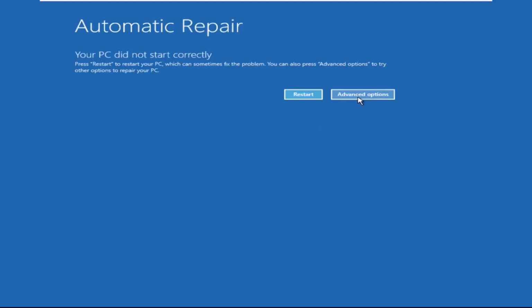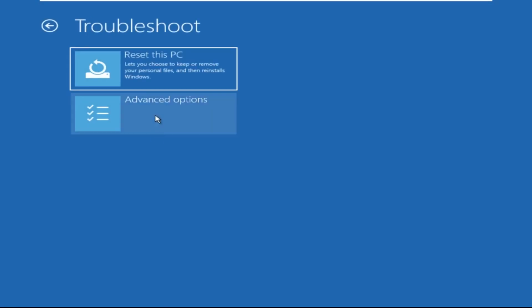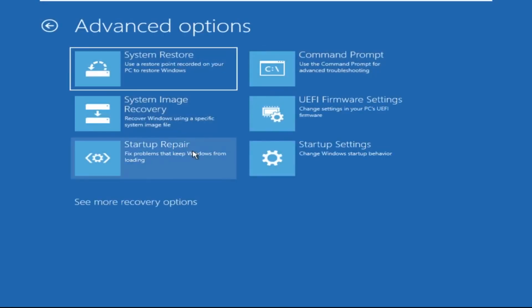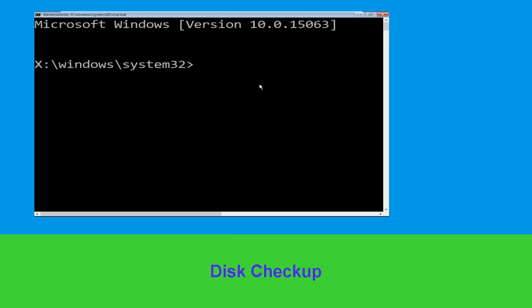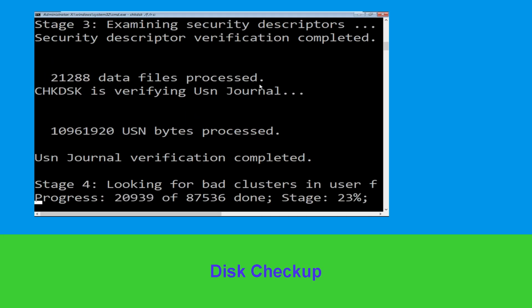Now we need to click on advanced options, then click on troubleshoot. Now click on advanced options, and at the last we need to click on command prompt. Now type chkdsk space /f space /r space c: and hit enter.